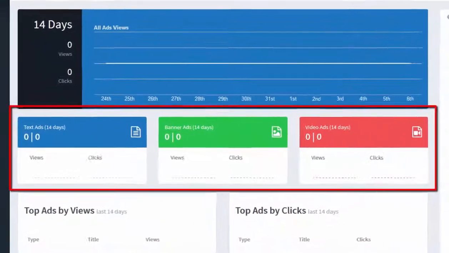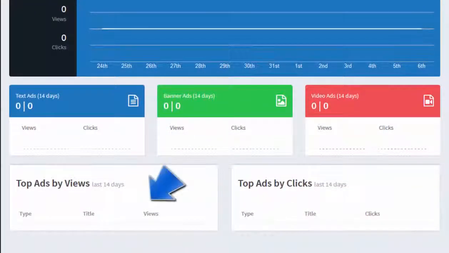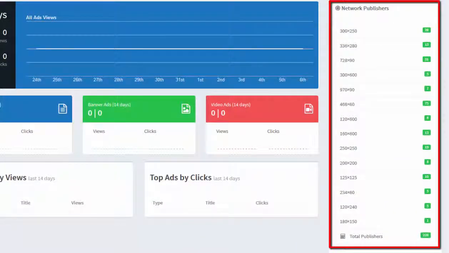You haven't got any ads, so there'll be no ad views, no text ads. It shows you for each type: text ads, banner ads, video ads. It shows you the top ads by views, top ads by clicks. On the right hand side, you can see the network publishers. It shows you how many of the network publishers have the different size ads at the moment. Now at the moment, because it is fairly new, you can see there's only 228 publishers there.